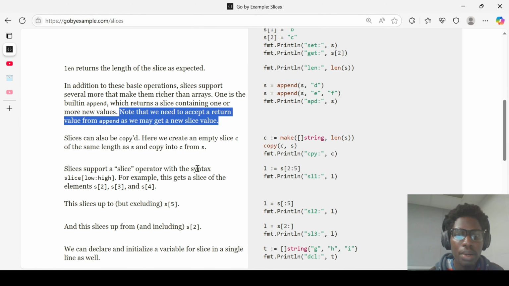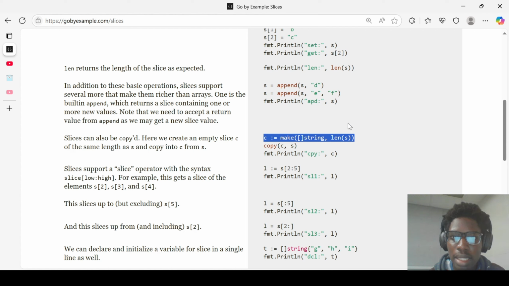Slices can also be copied. Here we create an empty slice C. So this is an empty slice of the length of S. And we copy what is in S to what is in C. That's nice. And we print the copy.